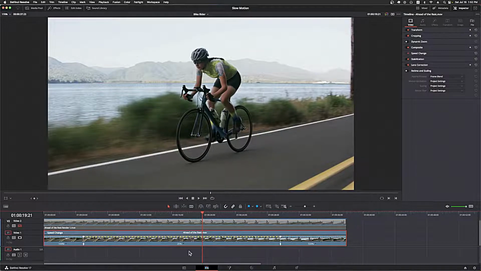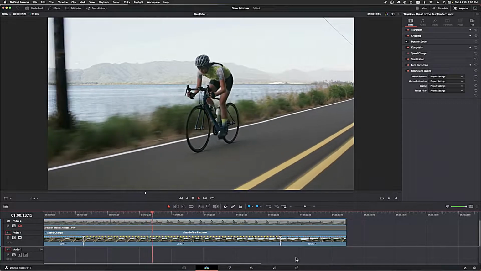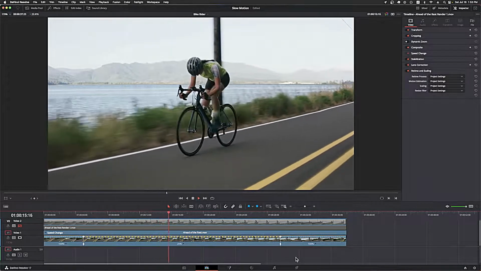I've selected a section of the clip and slowed it to 25%. Instead of going through all the previous settings, I'll save us some time as the lower settings don't produce acceptable results on this clip. It's currently set to frame blend, and when I turn on the retime effect, frame blend gives us some very choppy results.